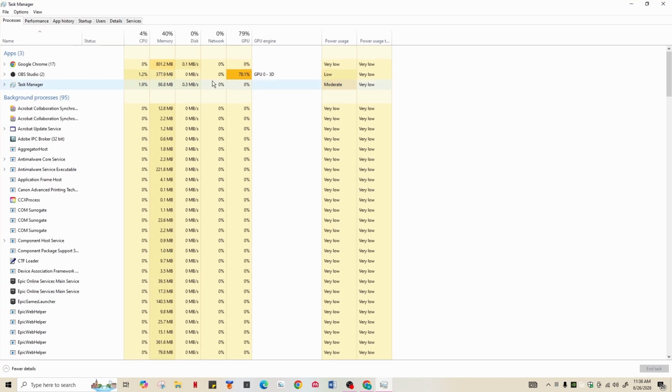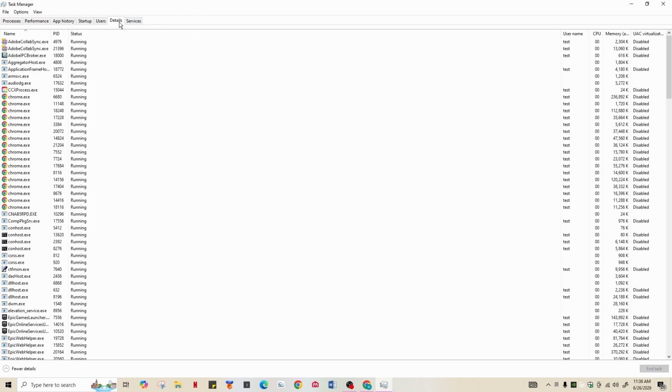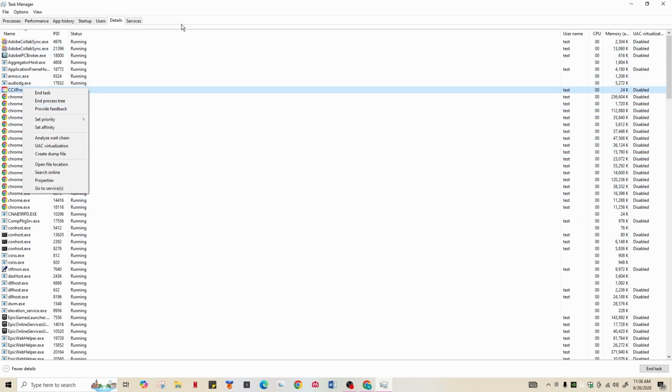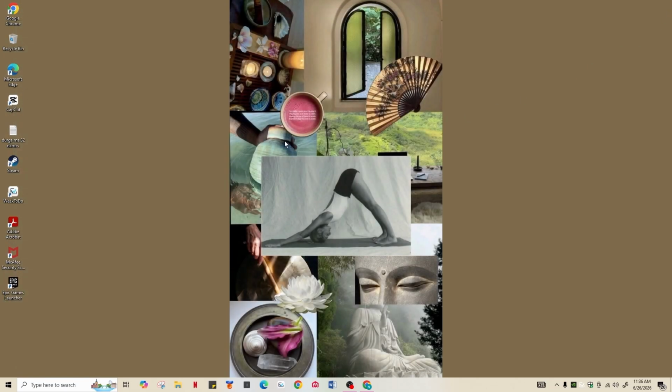Expand this menu. Then under Processes, if you find any Epic Games processes, go ahead and right-click on it and select the End Task option. Also go to the Details tab, and here if you find the Epic Games Launcher running in the background, right-click on it and select End Process Tree. Now close the Task Manager.